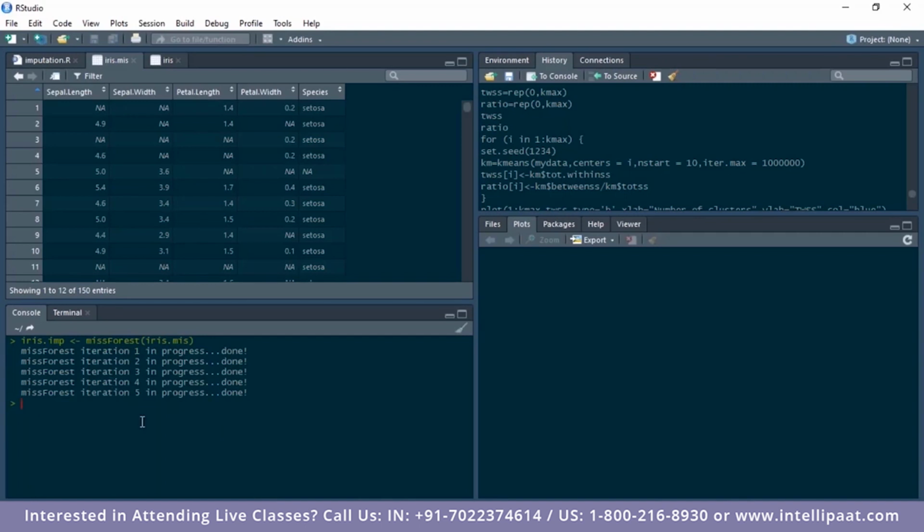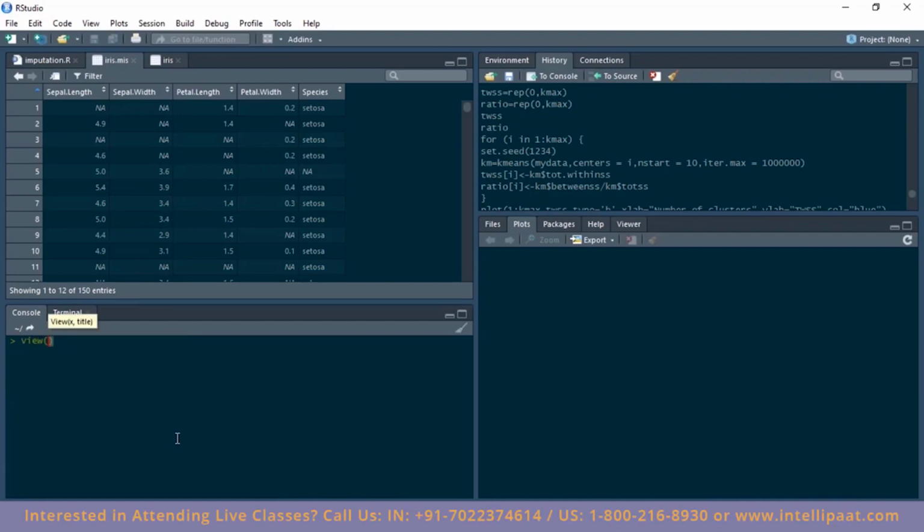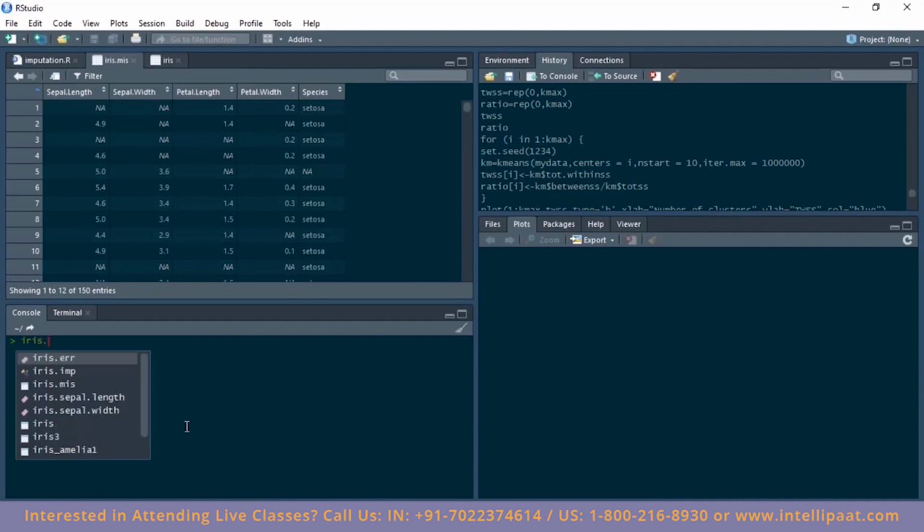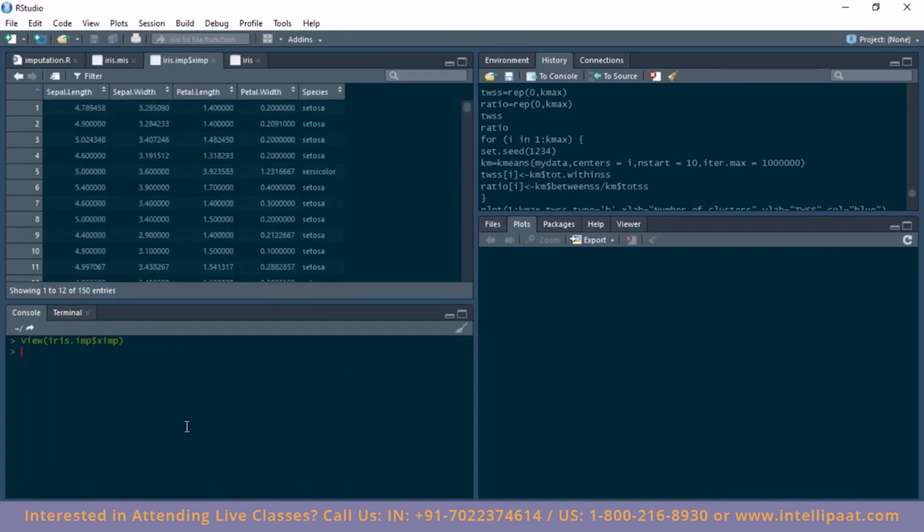This iteration is basically the number of iterations to get the final values, and you have it in iris.imp. Now let me show the data set with the imputed values. Sorry, we need to extract iris.imp dollar ximp, and this gives our data set which has the imputed values.